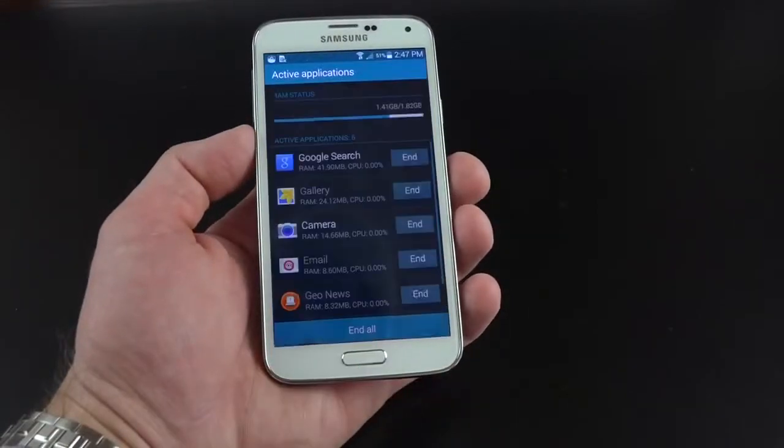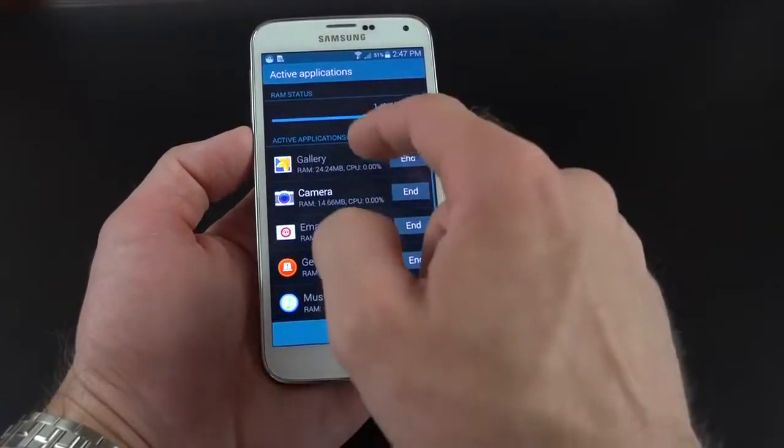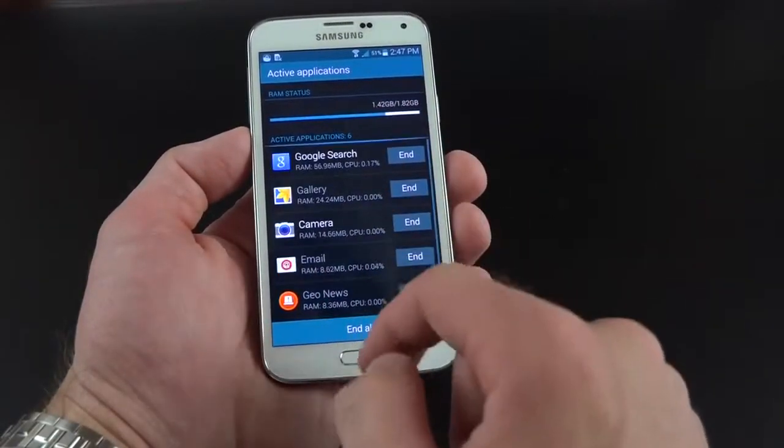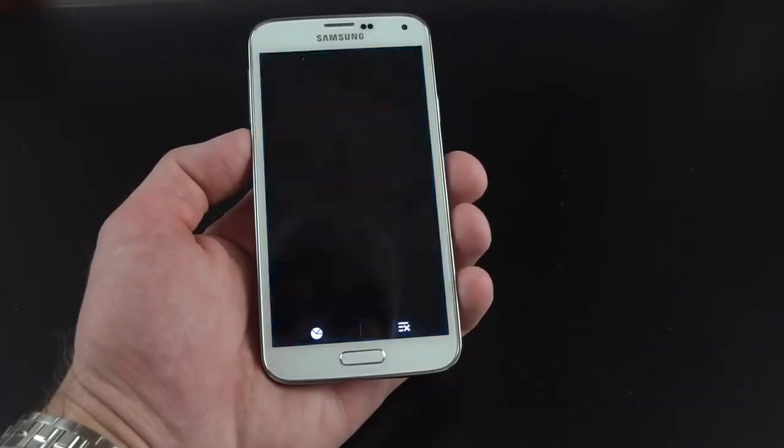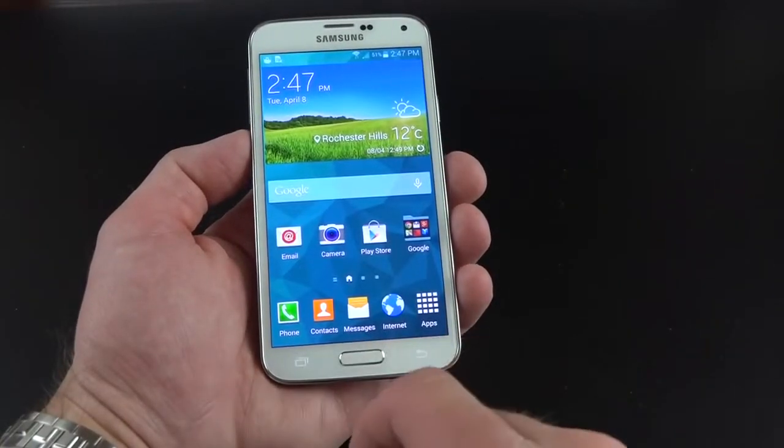You can also go to your application manager. So you can see active apps. You can end certain apps. You can end them all. And you can also close them all just by hitting that control right there. Now we also have our back button.